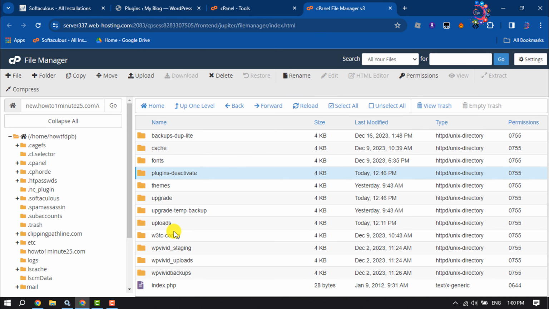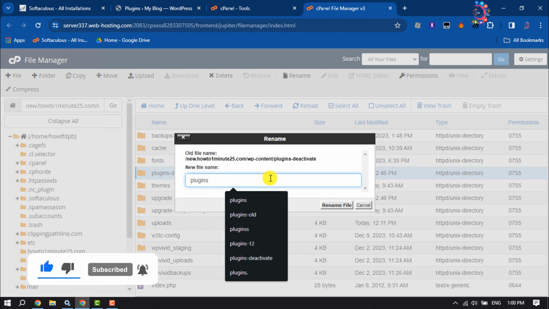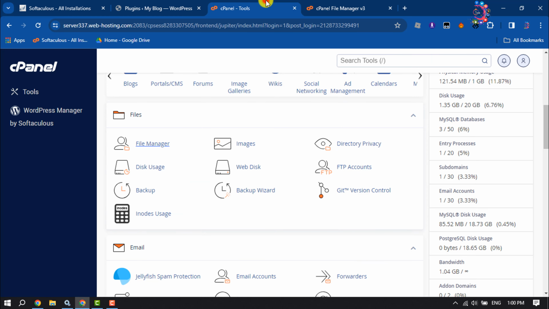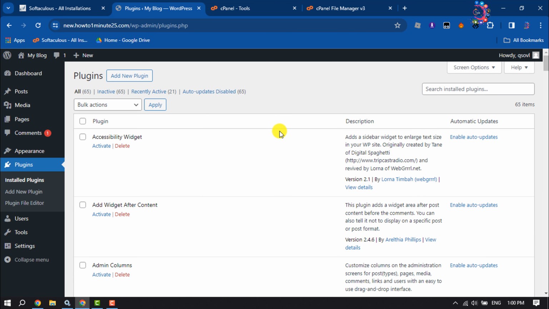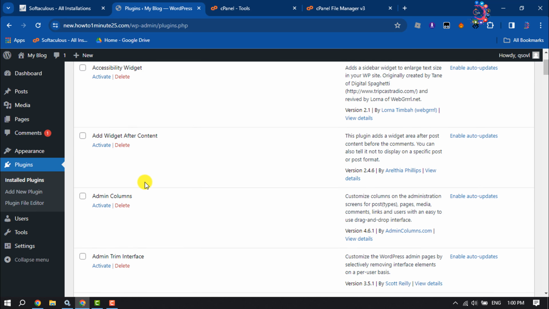Now again go to your File Manager and select the plugins folder again. Again click on Rename. And now you have to remove the extra part from this plugins folder name and click on Rename File. Now I'm going to reload my plugins page again. And as you can see, all of my plugins are successfully deactivated.